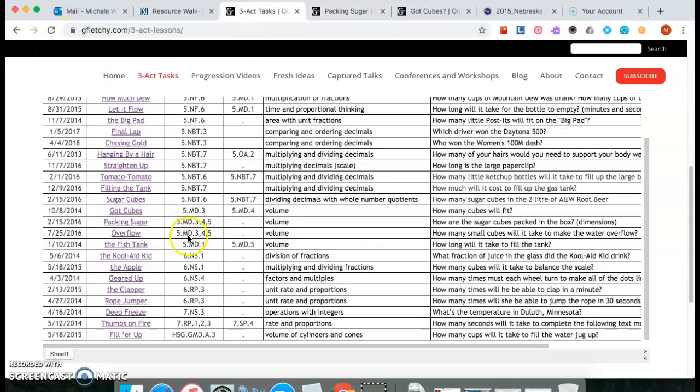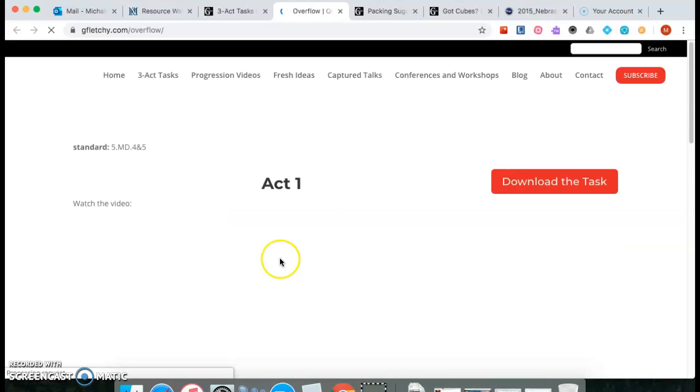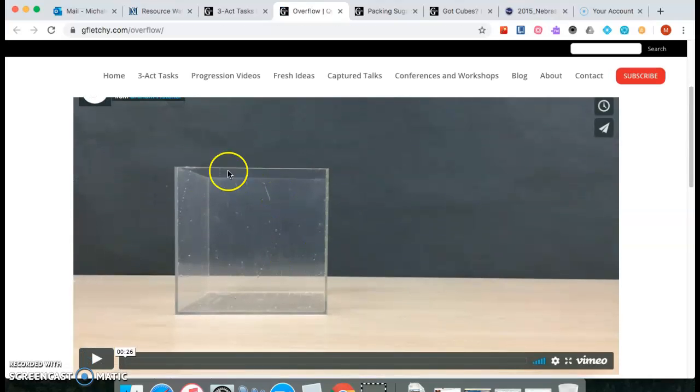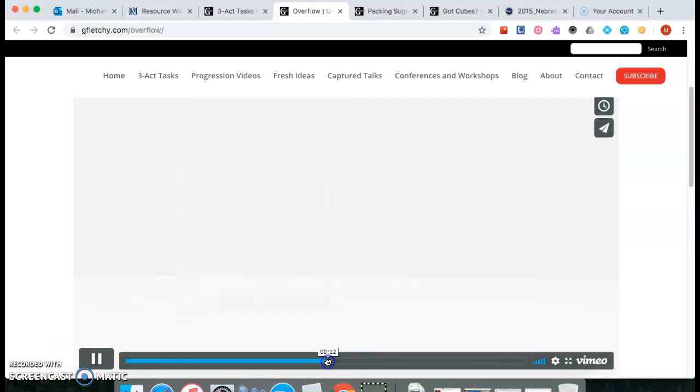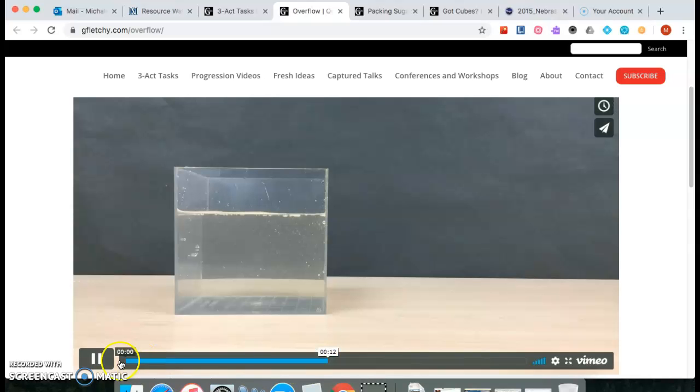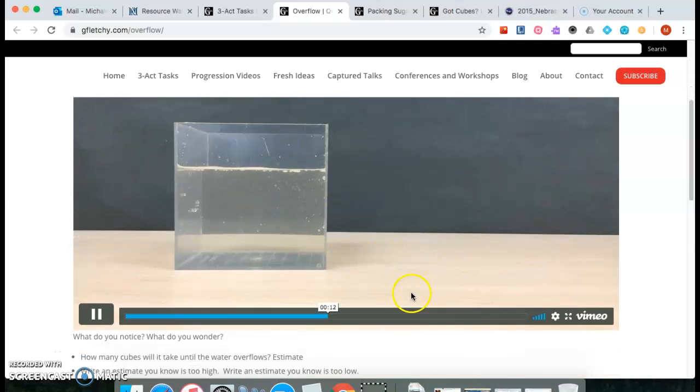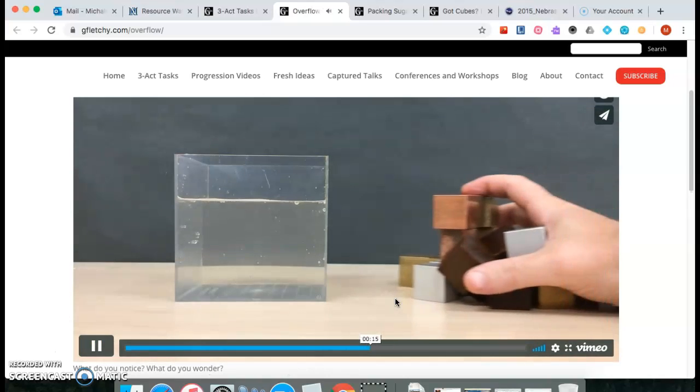And then there was one more for volume here, which is Overflow. So this activity was giving that clear container again, and this time they are dumping water into it, and then they are estimating how many blocks it takes to be able to make the water overflow. I can kind of show you what this looks like. So they've dumped the water into it, and then they're going to have some cubes that they're going to put into it to see how many it takes for it to overflow.